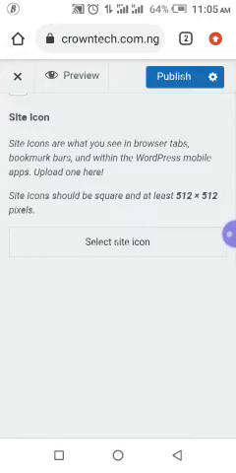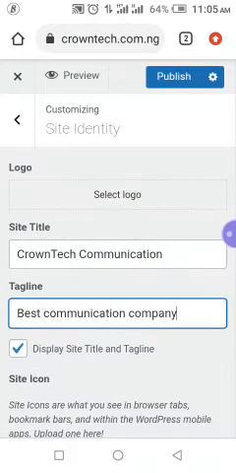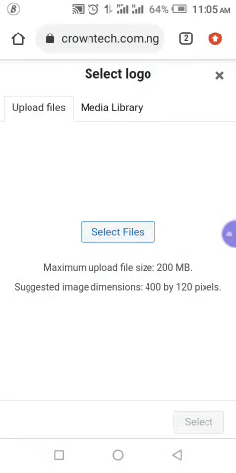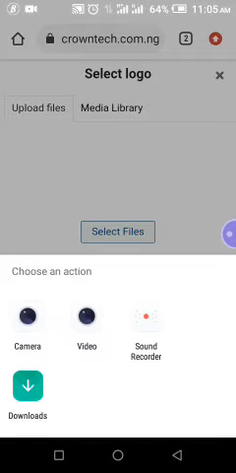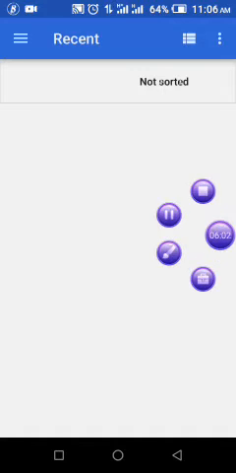Then it will ask you for the logo you want to use. Click on this and select logo. It asks you to upload a file. Let's select from our gallery. Now let's click on this. Then we select the logo we want to use. So let's all follow that process to set up a blog.